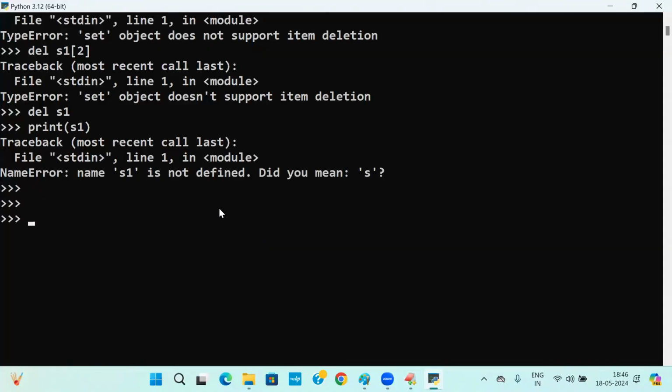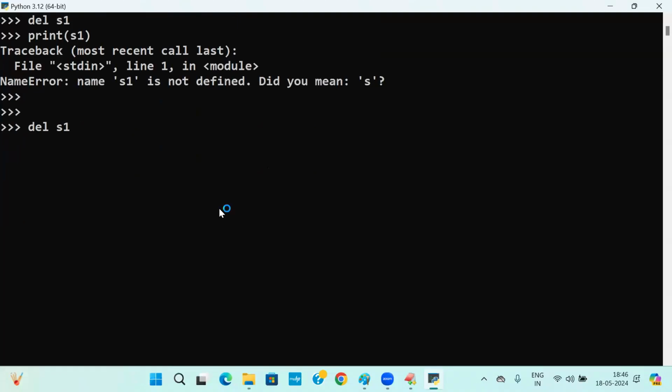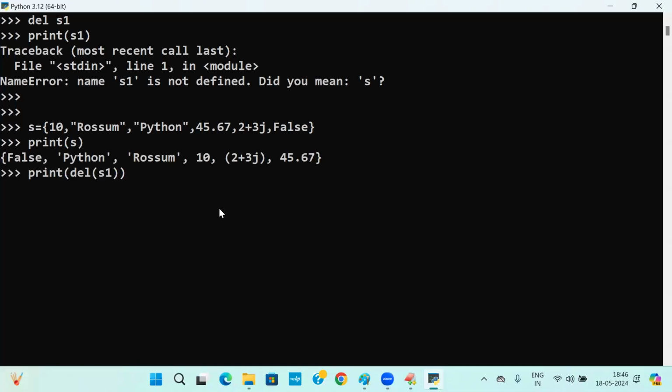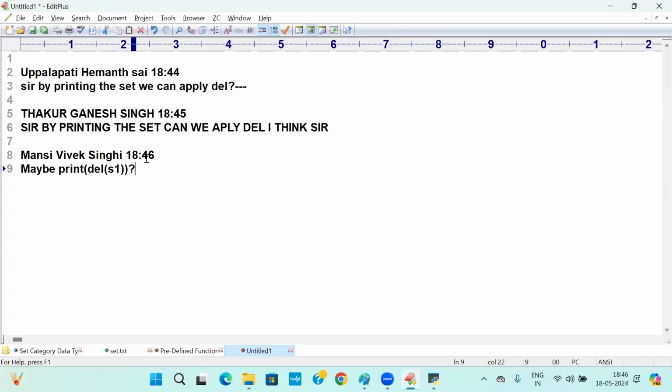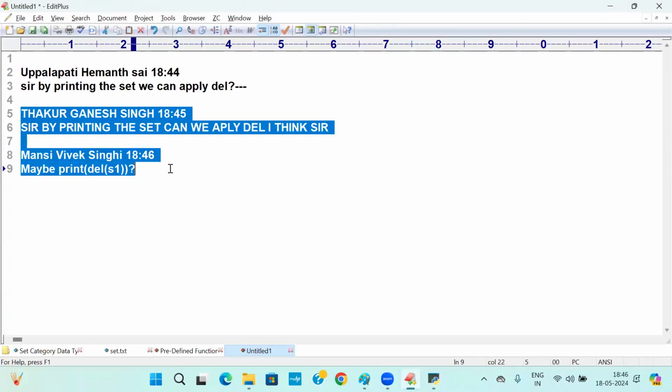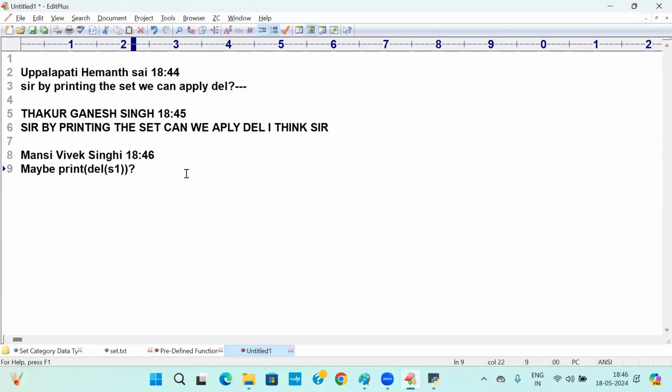Hemnath Sai, that's what I said, one example also to you earlier. So print of S. Now let's take that sentence. Del of S. What is happening there? Syntax error. Like that. So Hemnath asked this doubt, and these friends also communicated on that.